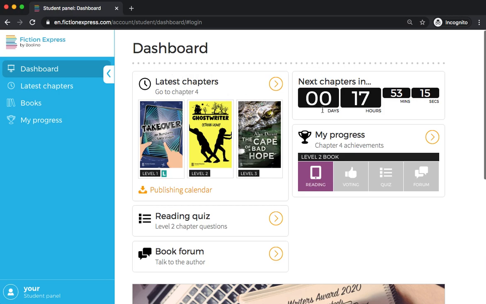And in this part here, the countdown clock, you'll always see how long you've got left. At the moment, it tells us how long we've got left until the next chapters are released. But when the chapters are released, it will tell us how long we've got left until the voting closes. Okay, so you can always keep an eye on the countdown clock here.